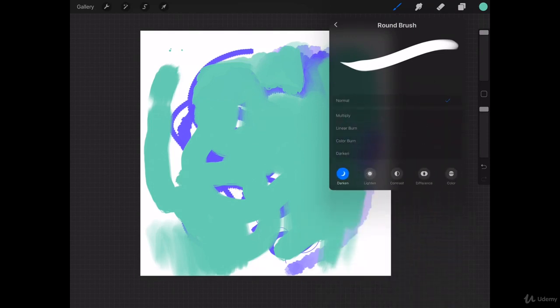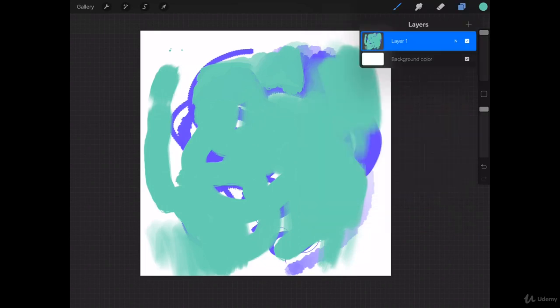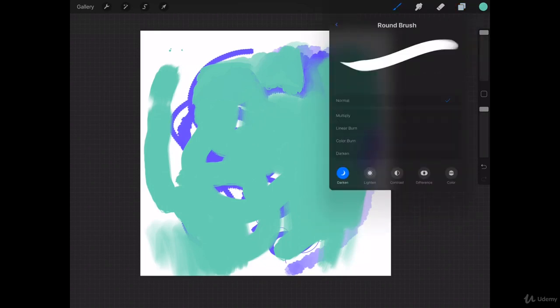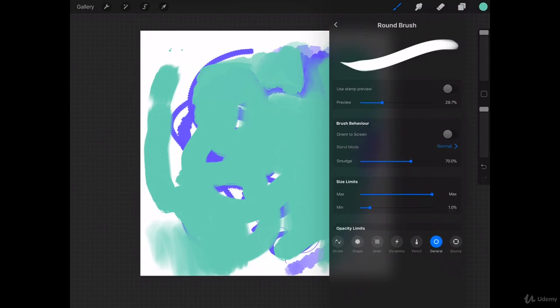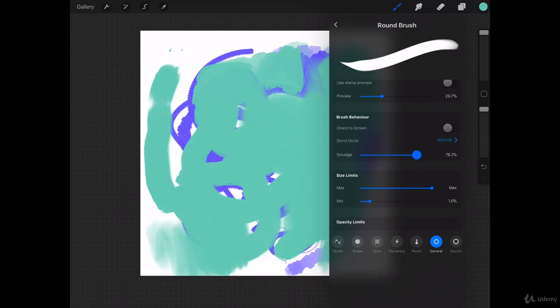Blend mode set to normal. You can change the actual blend mode of the brush, similar to how you change the layer modes. However, that can get pretty complicated. I recommend staying away from that unless you're pretty advanced. Most of the time you can get what you need just by creating a new layer and setting it to that blend mode. Smudge, it's smudginess when you're working with like the smudge tool.